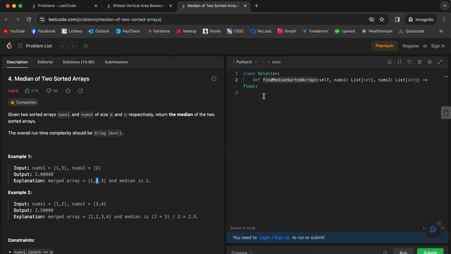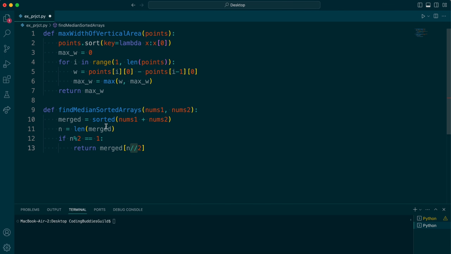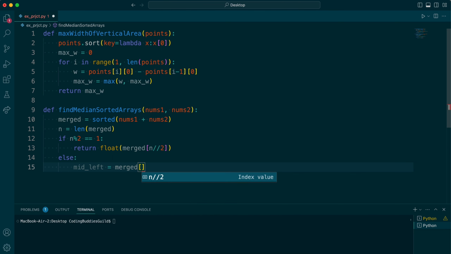If you look at the solution that they have, you have to put the solution in here, it says the function returns a float value. Okay, so I'm just gonna go return float value of this. Okay, and if it's an even number though, we have to find the ones in the middle. So I'm just gonna go call it mid left, for example. That's obviously merged at n divided by 2 minus 1, right?